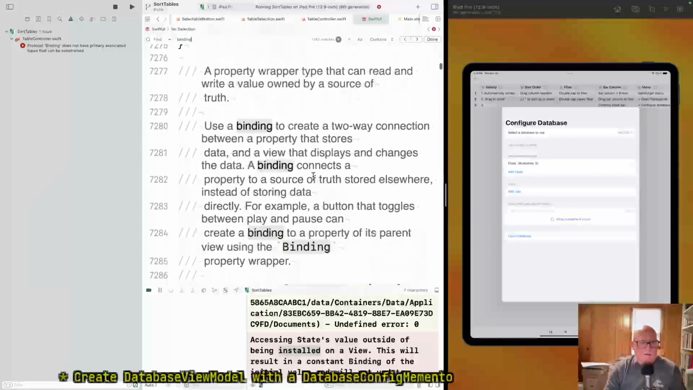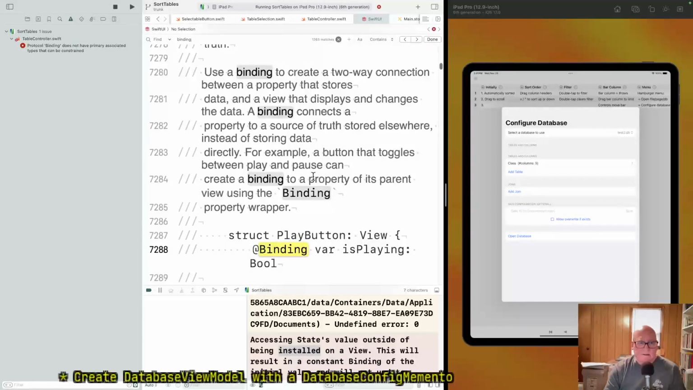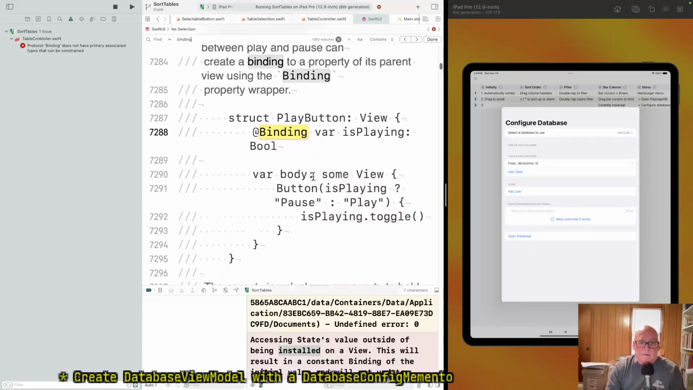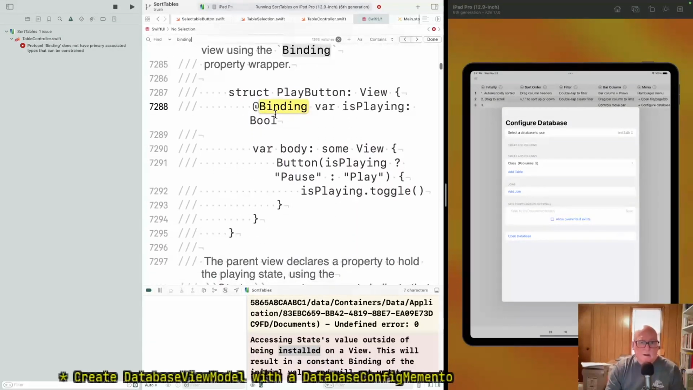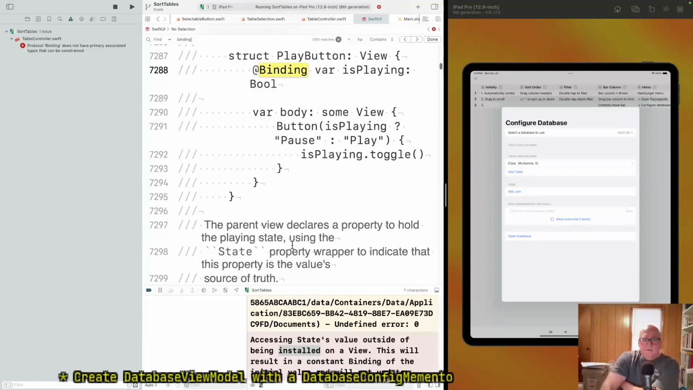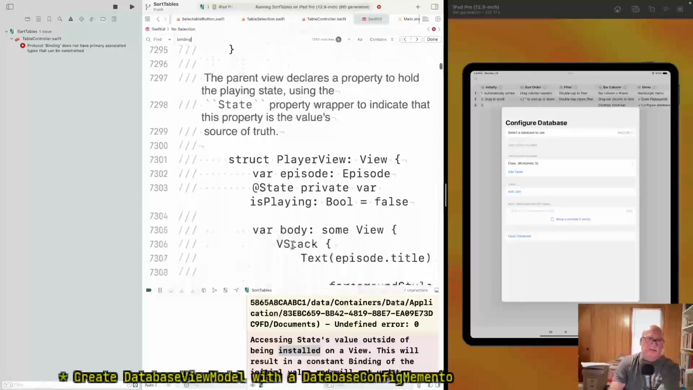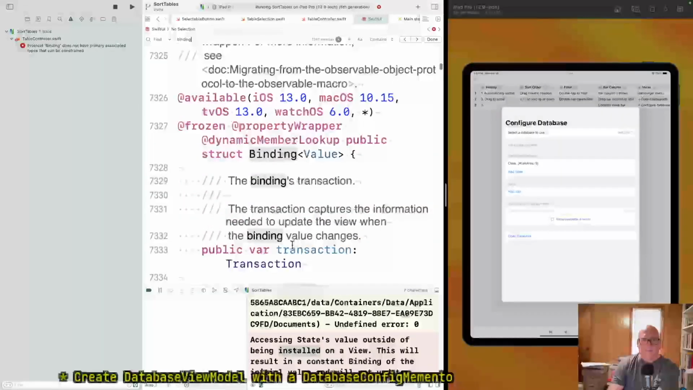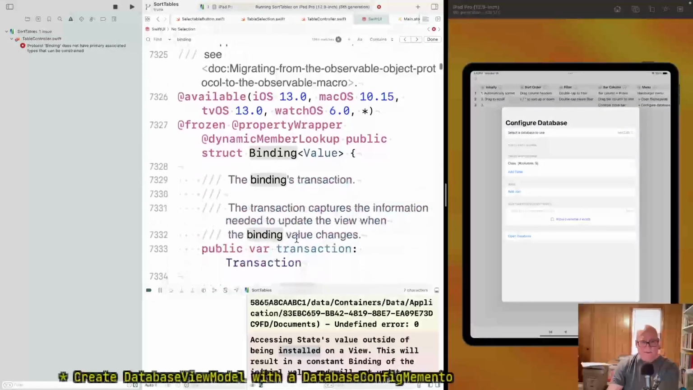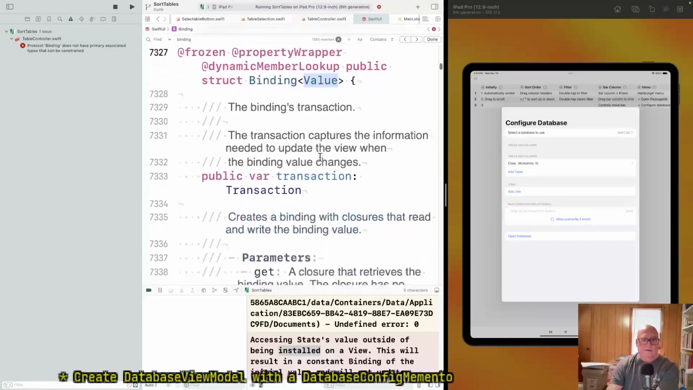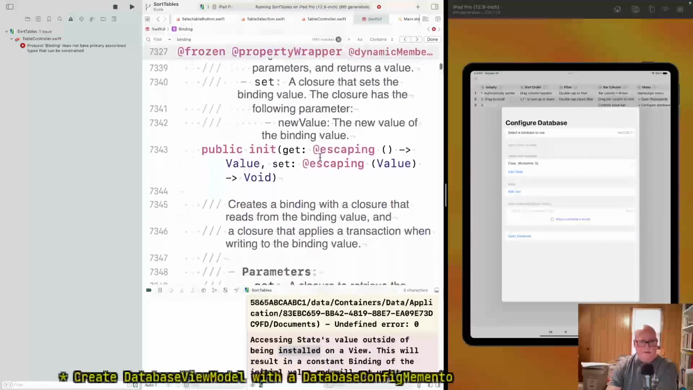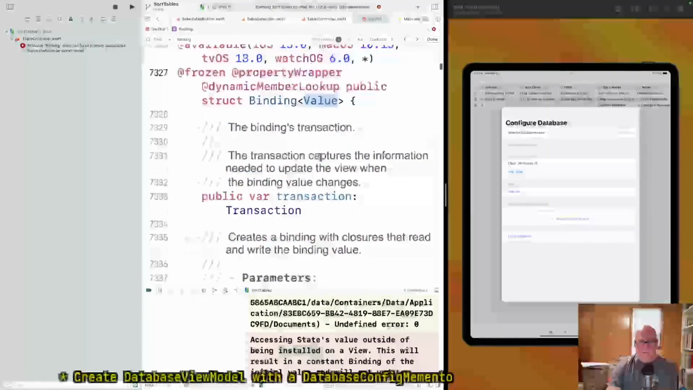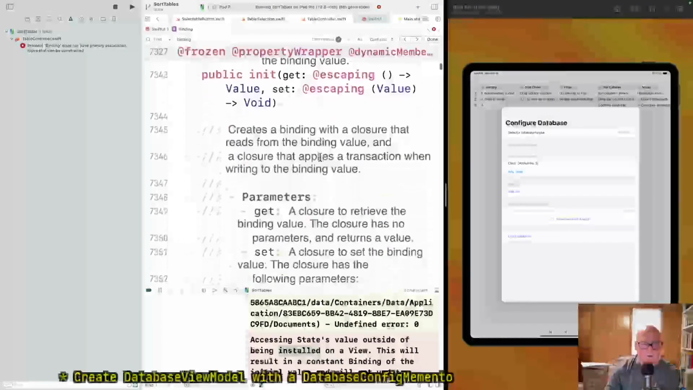I should be searching for binding, not bindable. A property wrapper type can read and write a value owned by a source of truth. Yes. Two-way connection. Binding var pool. Body declares the property to hold the state using state. Yeah, that's not what we're doing. So this is binding a value, and I don't think value cares what it is. See, generic. Yeah.